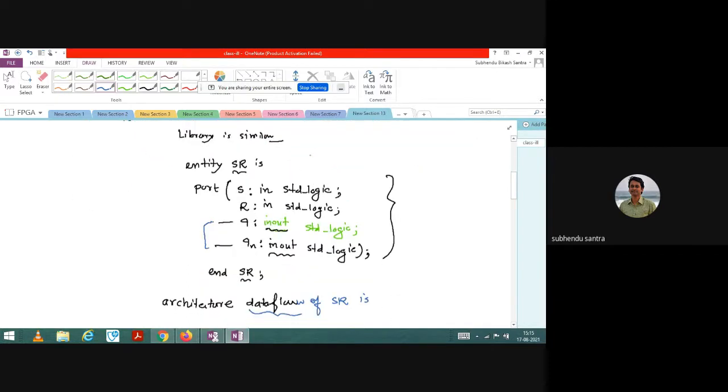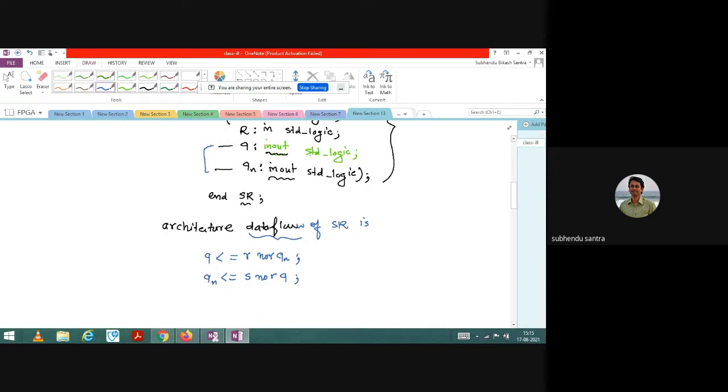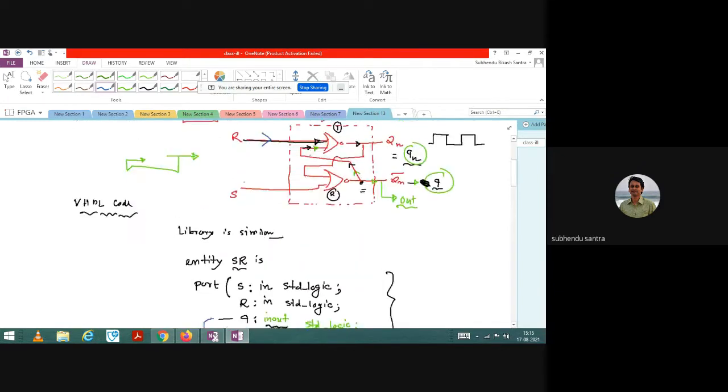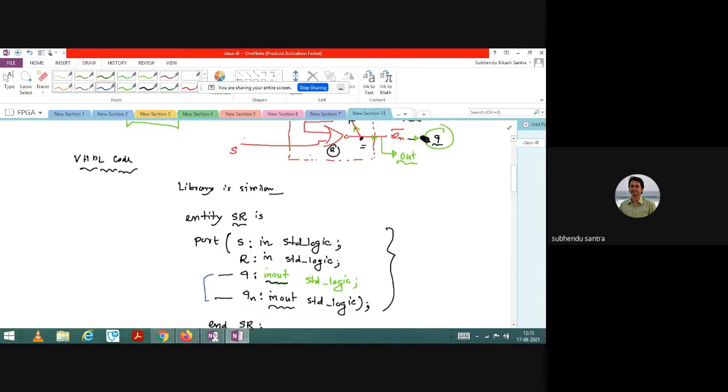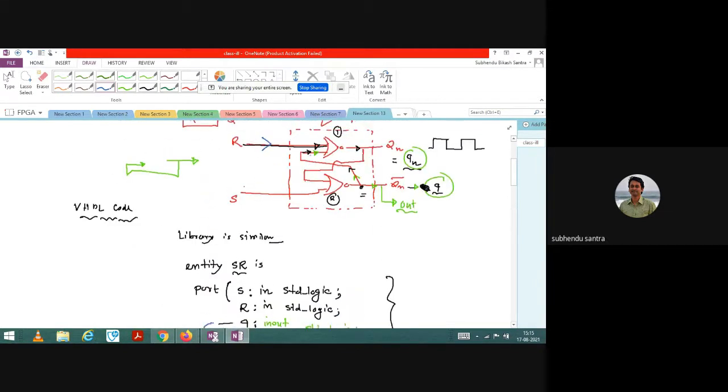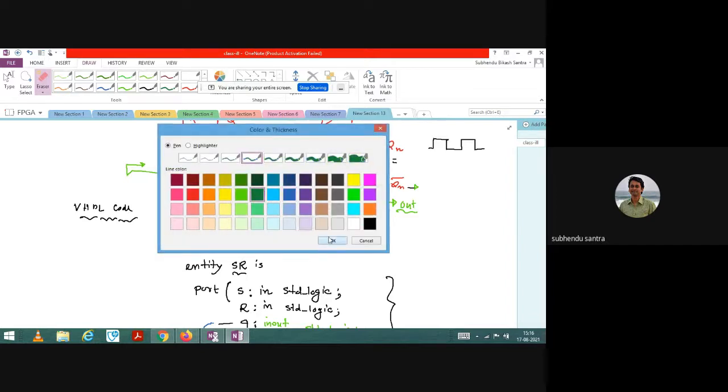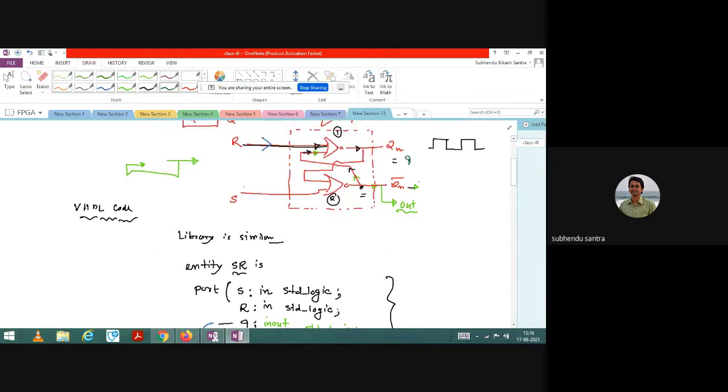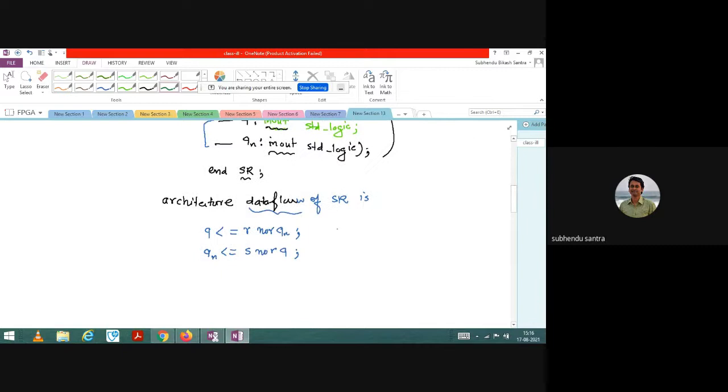I think I have written the opposite thing. Q equal to R nor Q nor Qn. R, what is that? Q. Okay. So maybe you can change it as per the diagram because it is just opposite. Let us just change it. So you take it as Q and it is Qn. Because I have written it oppositely. So this R and here it is Qn. Okay, so R nor Qn. Okay, R nor Qn, yes.